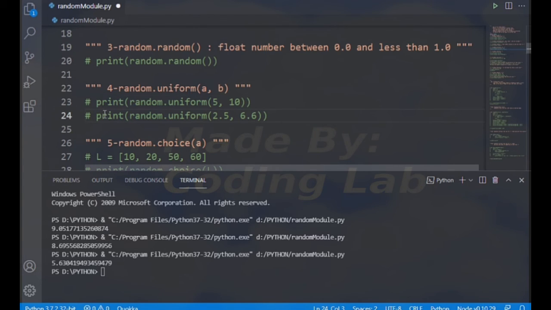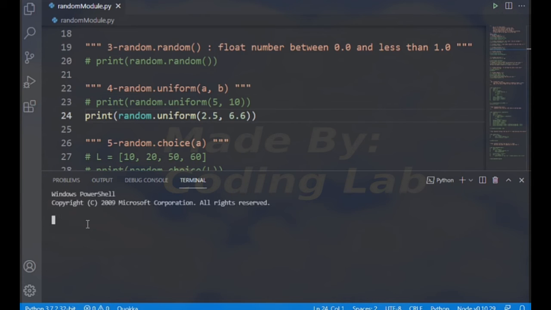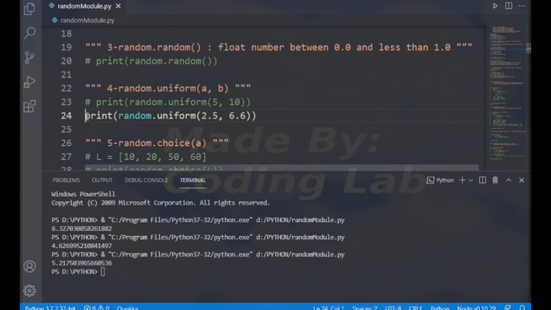Here is another example. We want a float number between 2.5 and 6.6. Let's run again. 6.3270, a float number. Again a float number between 2.5 and 6.6, and so on.